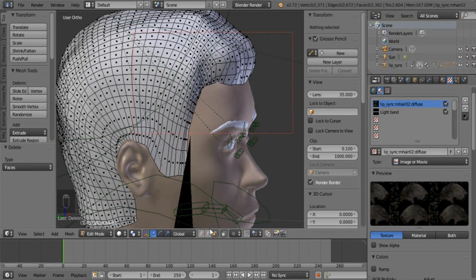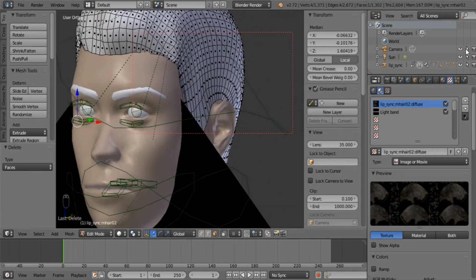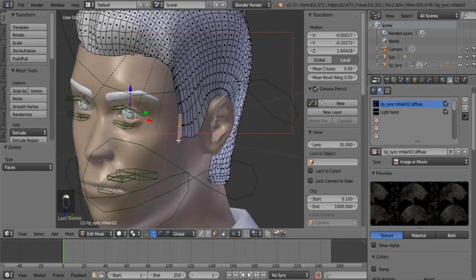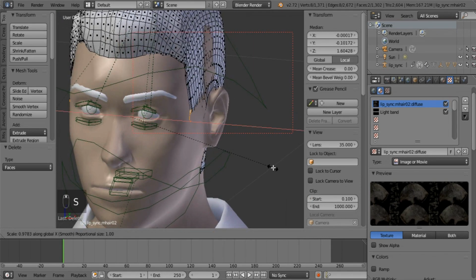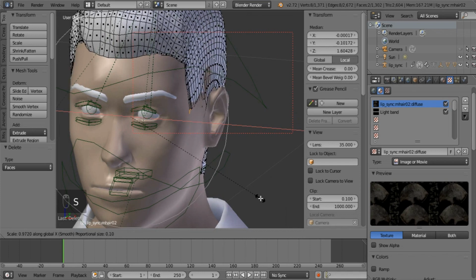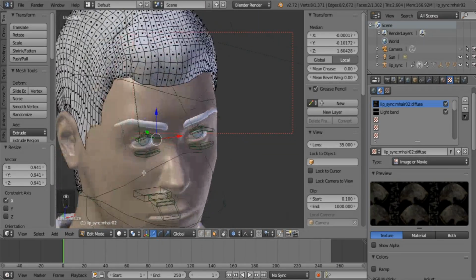So what you can do is simply drag this and pull it inside the head. Let's get rid of the camera for now. Remember to use proportional editing when you do this kind of stuff. There we go. Oh, way too big still. Too big, too big. I like that. That looks cool.